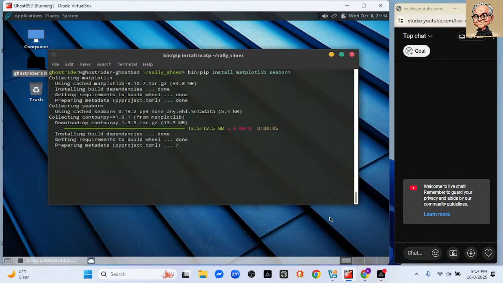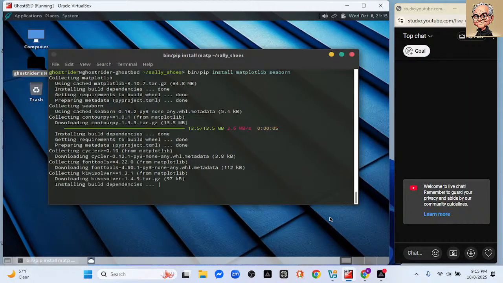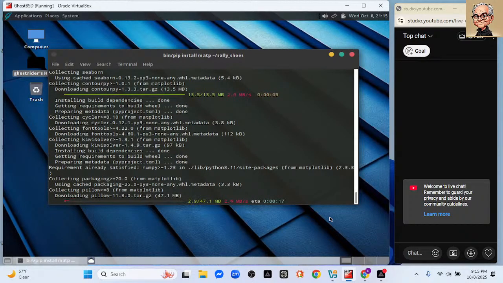Seaborn. If you ever used the base plot packages in R, then you'll feel right at home with Seaborn. The syntax is very similar to base R plotting. So it looks like matplotlib and Seaborn are installing. Pandas and NumPy installed.